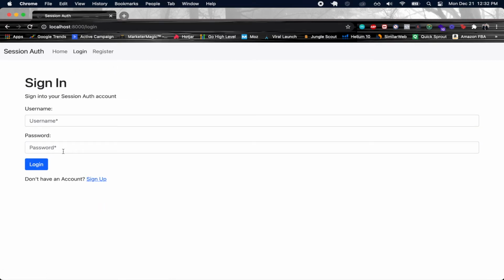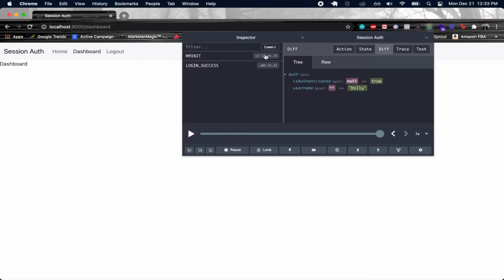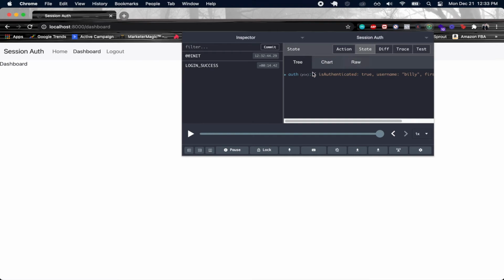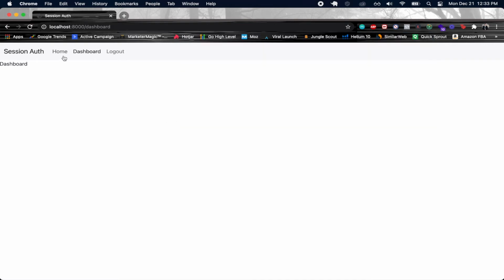So now I have a login and a register page. So let's test out logging in now. So let's say we log into our account Billy we made a little while ago. Click login. And there we go. These links are now updated. We are navigated to our dashboard, and here we have a login success. And we also retrieved our username and updated is authenticated to true. All right, awesome. So that works.